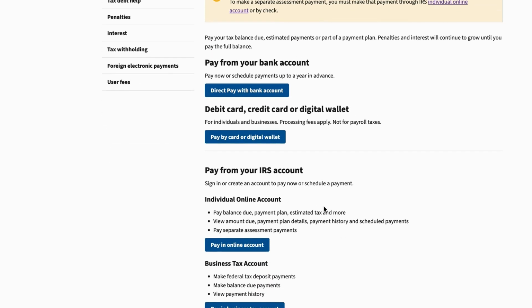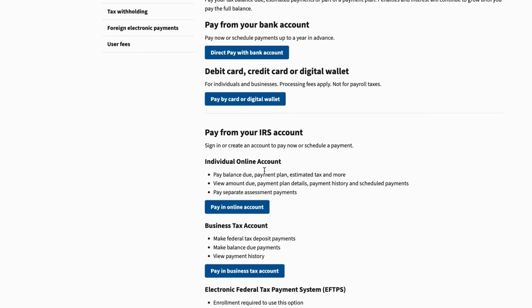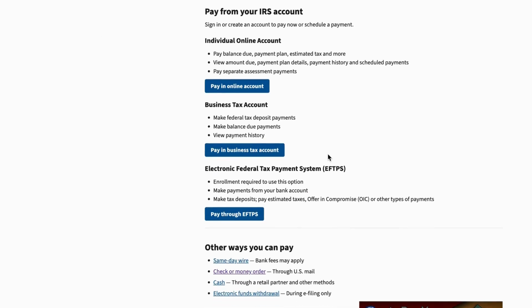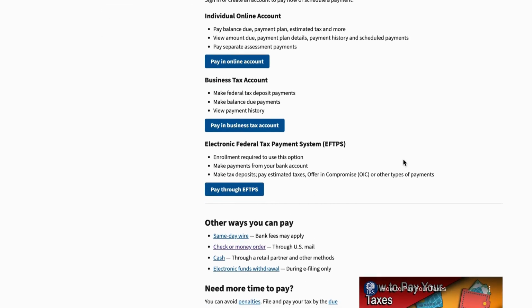You can pay from your IRS account. So if you have an online IRS account, and I encourage everyone to establish one through id.me, then you can make your payments in your online account. You can absolutely look them up for tax preparation purposes if you need to. And then there's a bunch of other ways that you can also pay.